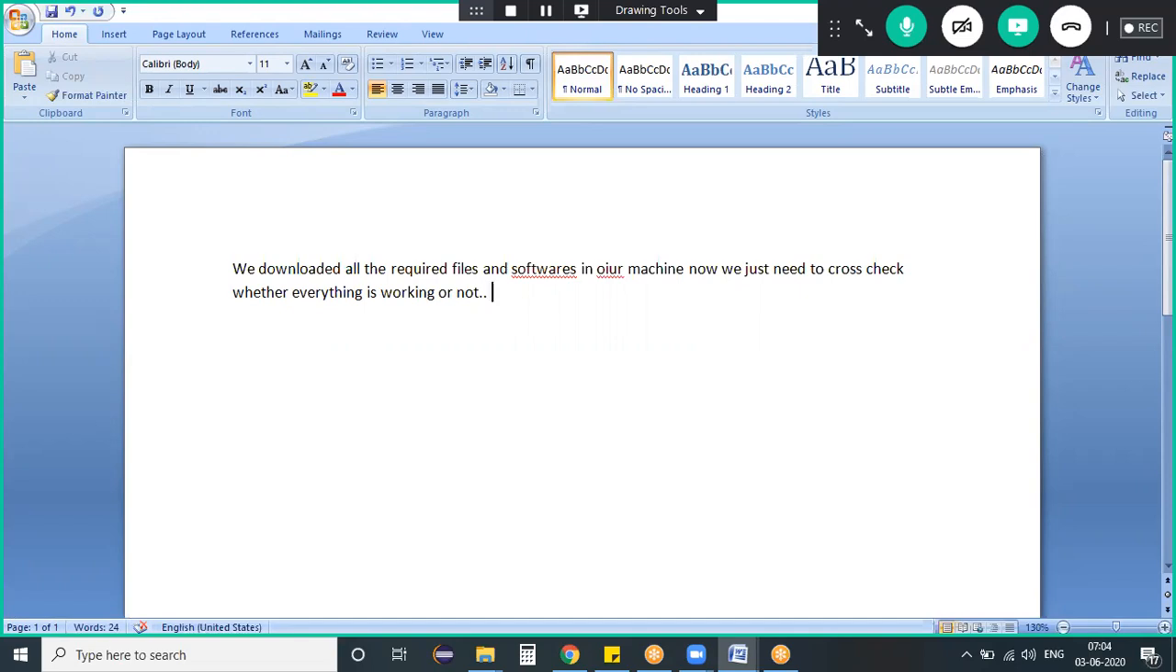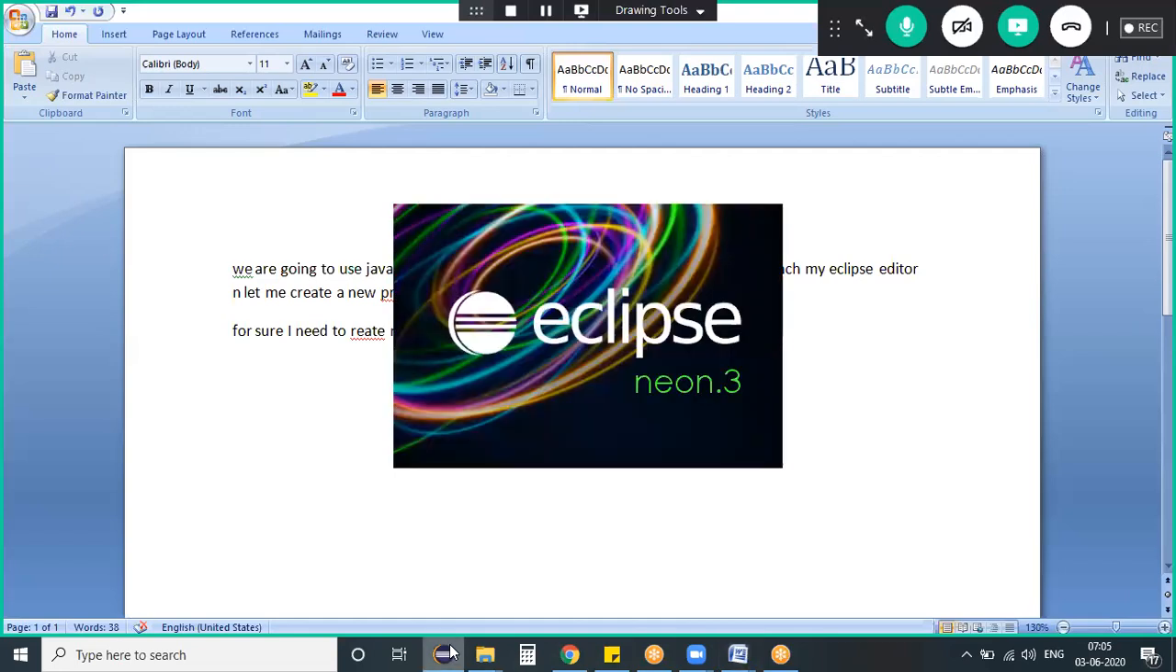As you all know, we are going to use the Java programming language and the Eclipse editor for this. So let me launch my Eclipse editor and create a new program in the editor. In order to create a new program, for sure, I need to create a new project. First of all, let me launch my Eclipse editor. Okay, it's launching. Let's wait for a minute.